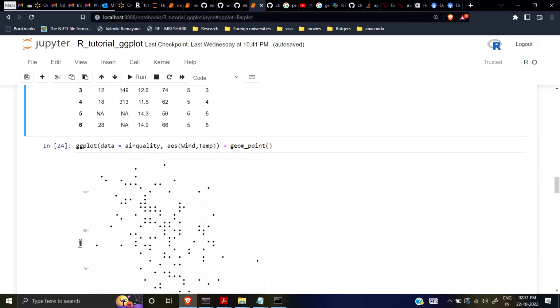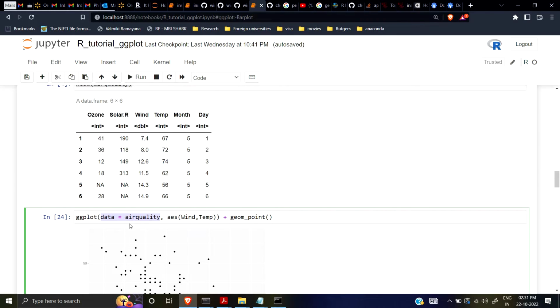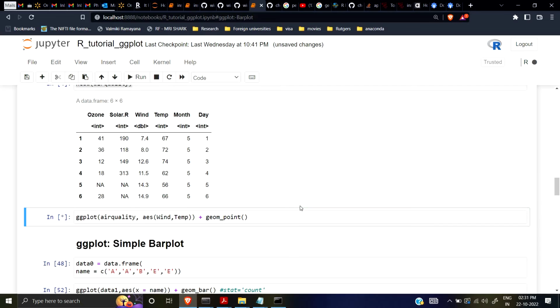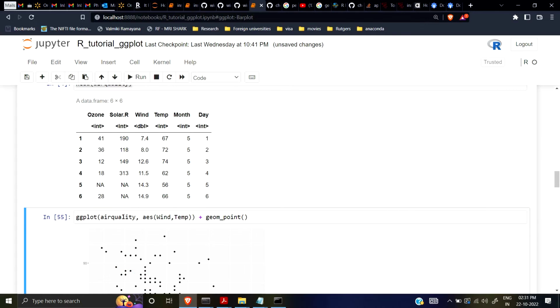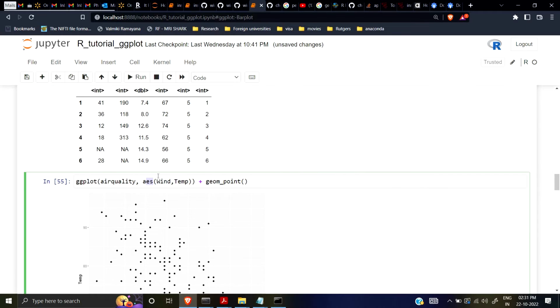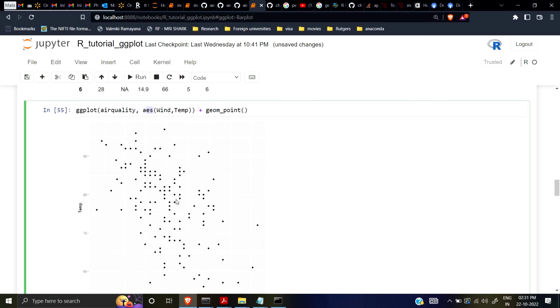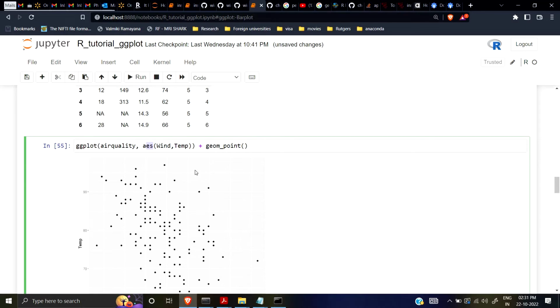If you want to have a plot between wind and temperature, you can just call ggplot. The first argument is the data frame. So which data frame do you want to give? That's the first argument. It's okay even if you don't put data=; it'll understand that the first quantity is the data frame. The second is aesthetics, that is what they call it, because you can also change the aesthetics of this plot using this.